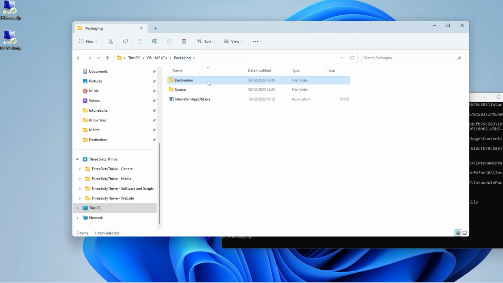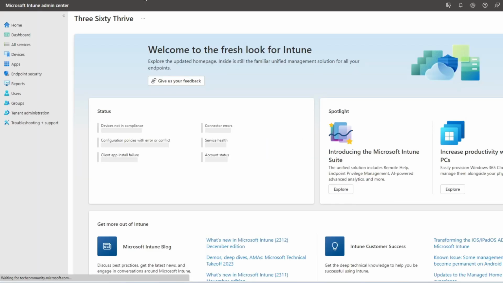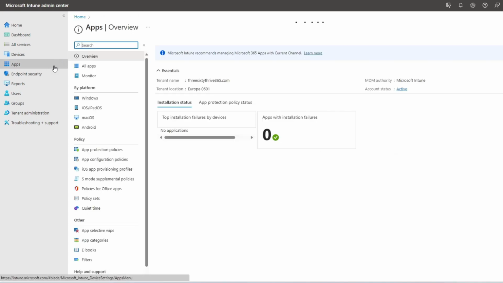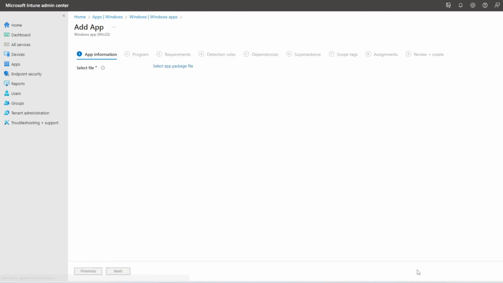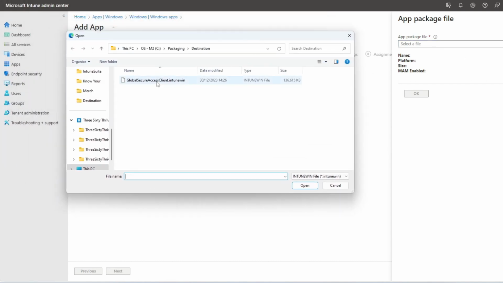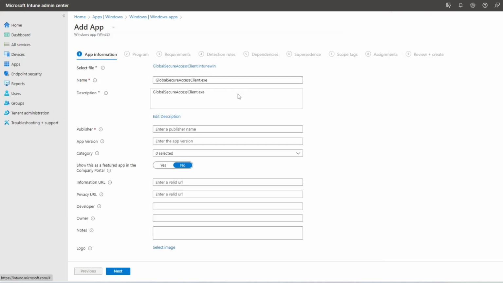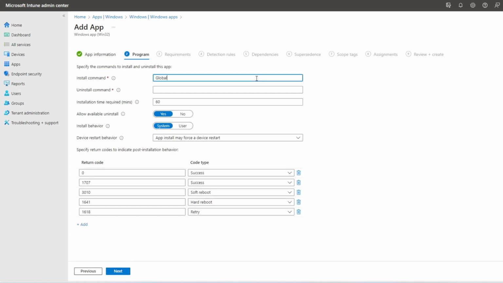Once the installer has been packaged into an Intune Win file, we're then going to browse to the Intune portal and then go to Apps and then Windows Apps and then click Add. We'll then select the Windows app Win32 application type. Now we're going to upload the Intune Win file that we have just packaged. We'll then give the application a friendly name and then provide a publisher. We'll then specify the install and uninstall commands for the application. You will find these in the description of the video too.